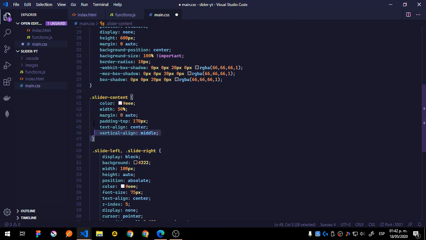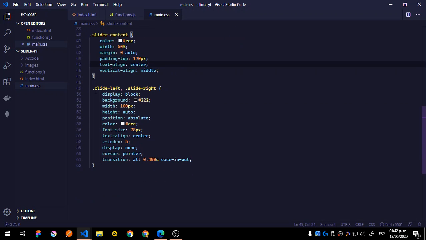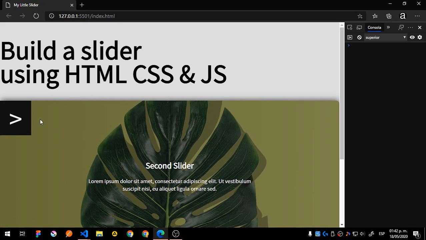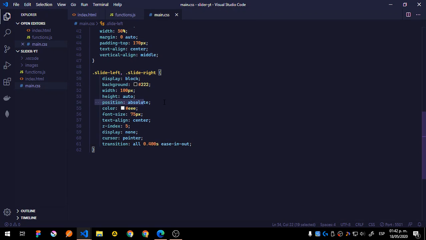Okay, so this is the slider content. You can see that we have the color, width is going to be center, the padding top to be kind of center aligned with that, and the slide left and slide right, which are the arrows. This is the style for both of them, and you can see that they are going to display on top of each other because they are in an absolute position.